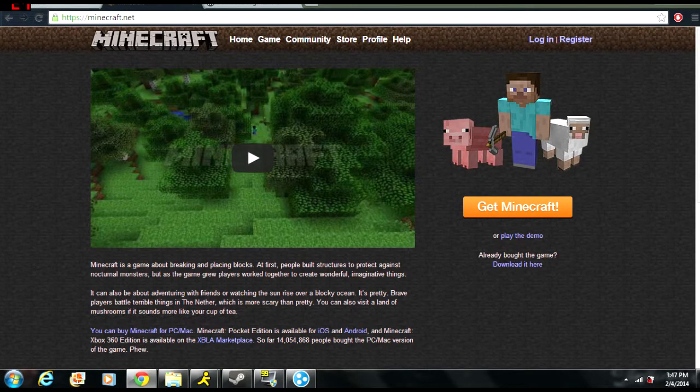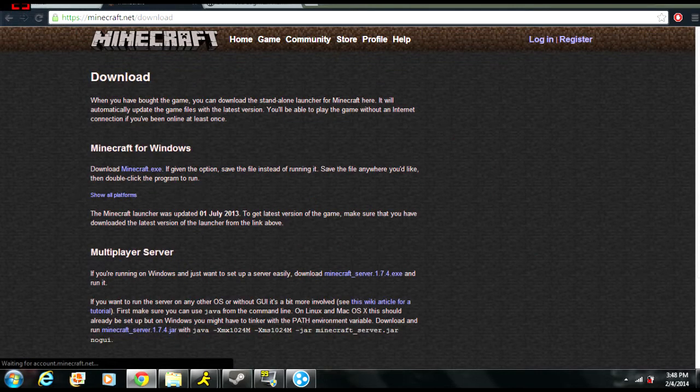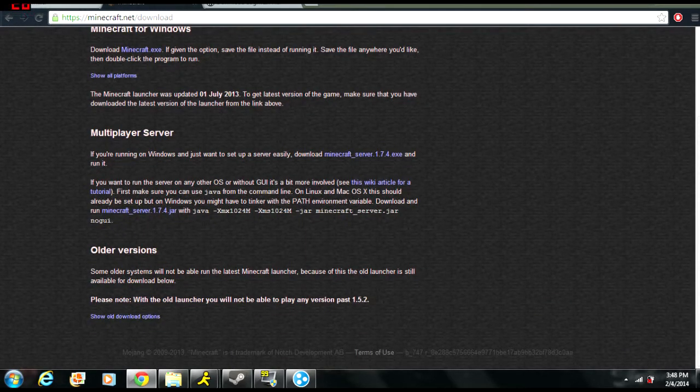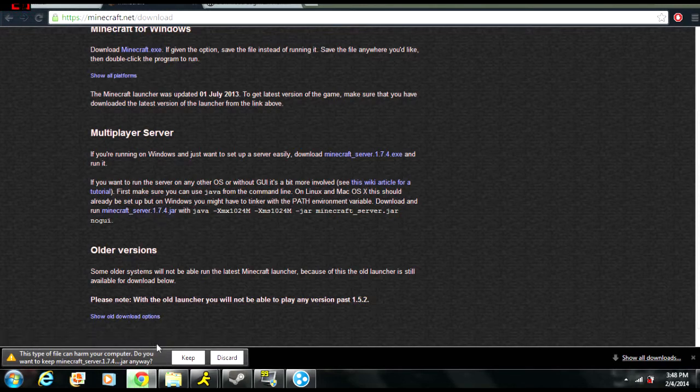And now we want to get the server client to actually start the Minecraft server up. So we can get that from minecraft.net. Go to minecraft.net, and there should be a thing down here that says "already bought the game?" with a question mark, and then a link that says "download it here." Click that, and then scroll down a little bit, and there should be a section that says multiplayer server. Now find the blue highlighted link that says Minecraft server 1.7.4.jar, and click on that, and it should just automatically download. And if you're in Chrome, you'll come up with a little notification. Just click keep, and now it's downloaded.